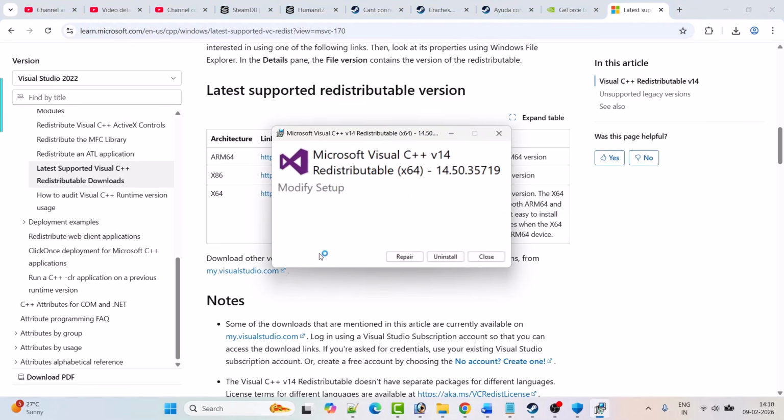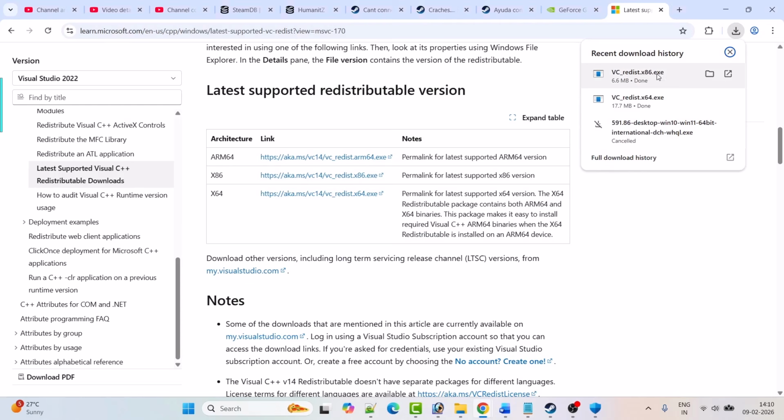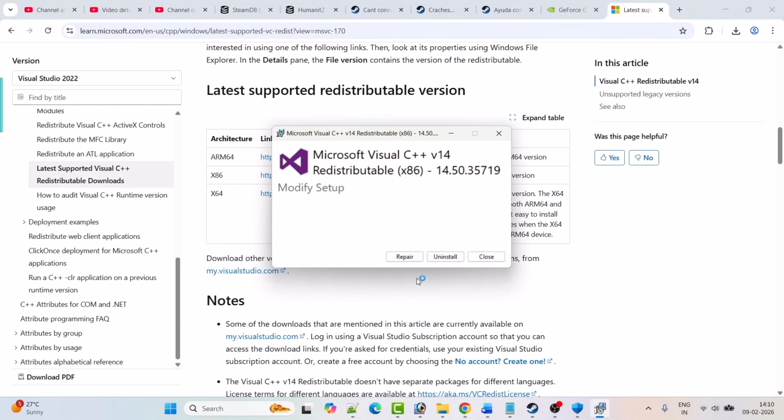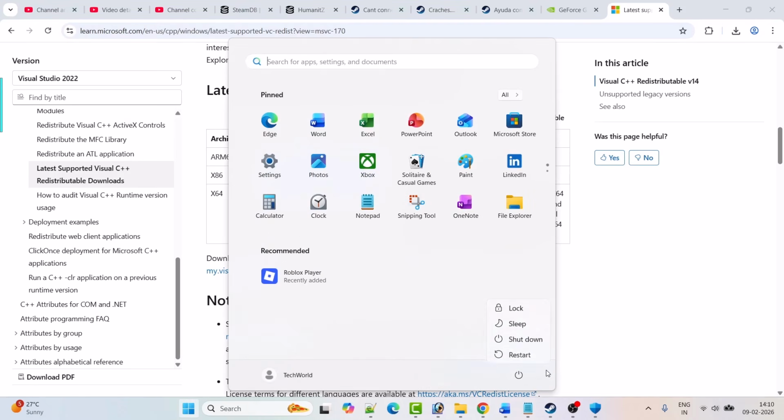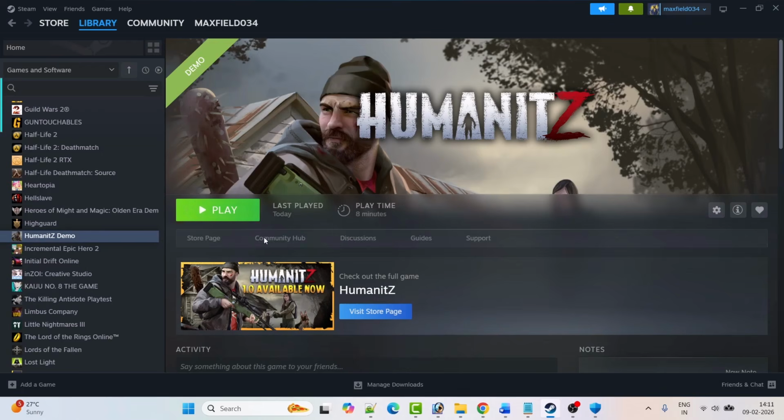Now if you see the repair option, then click on repair, and if you see the install option, then click on install and install it. Next click on x86 version. Now again if you see the repair option, then click on repair, and if you see the install option, then click on install and install it. And then just restart your PC once. And after your PC restarts, go ahead, launch the game and check.